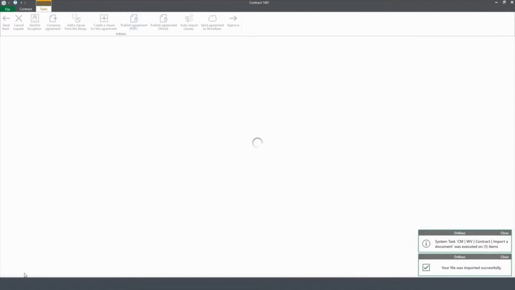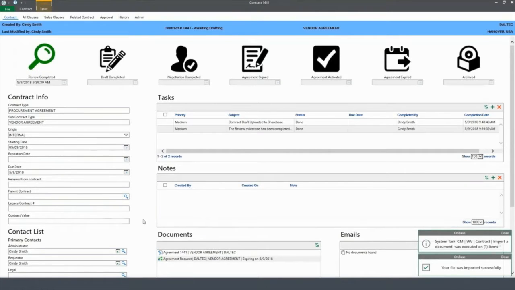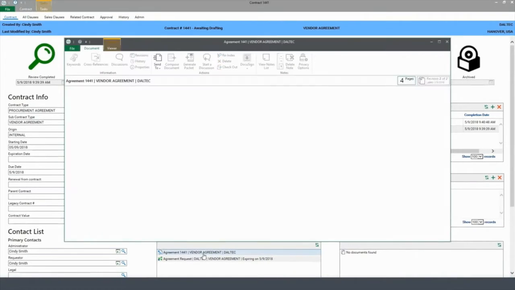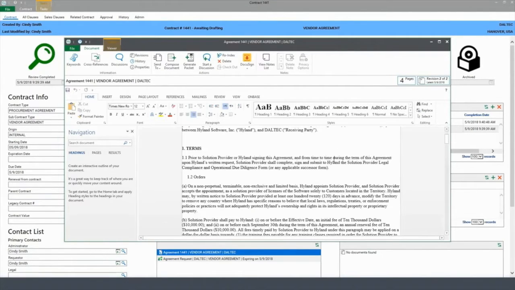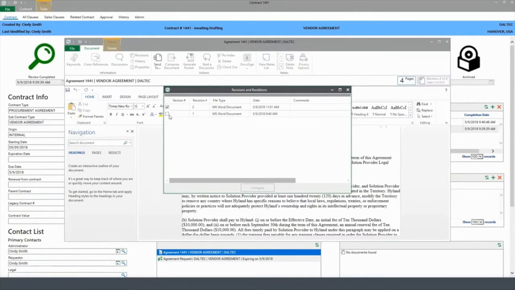Now that I've imported it back into OnBase, I have the ability to open up the document from my case window, and from here I can look at the revisions that have been made by the external party. I can do this by clicking on the revision button, checking both of these and hitting compare. By doing this, it will show me both versions in a redlined compared format.